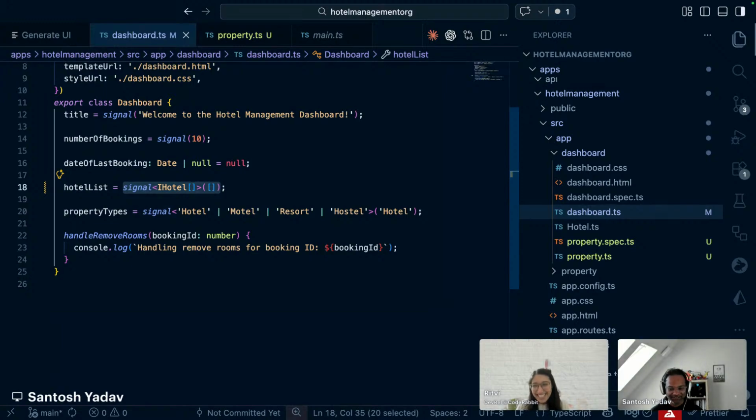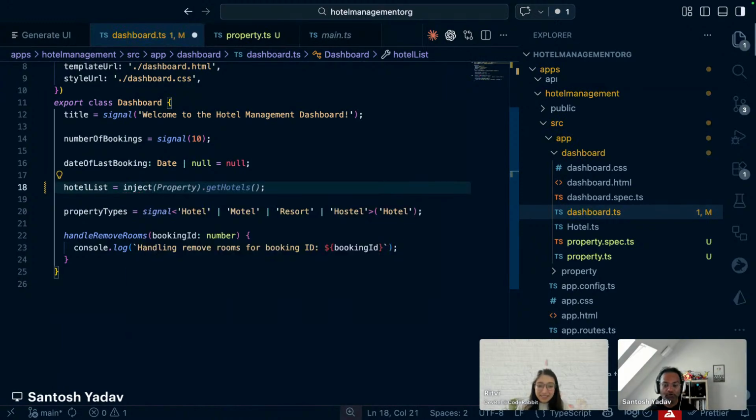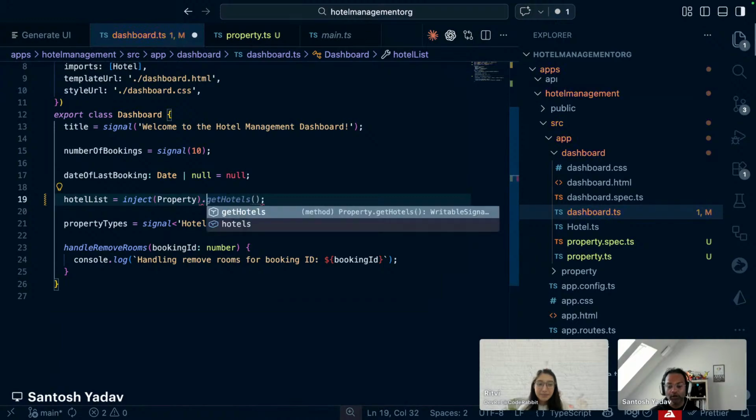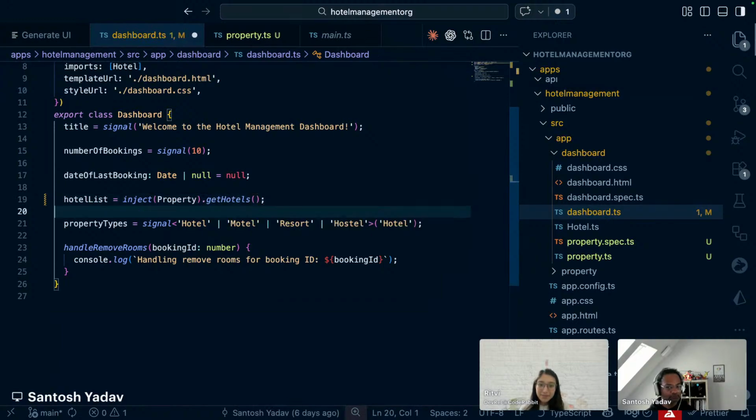So, since Angular 14, you can use this function. It's actually a function known as the inject function, and then you can pass the service which you want to use. So I can say the service which you want to use is property, and then you can say dot get hotels. That's it. Single line of code, nothing else.